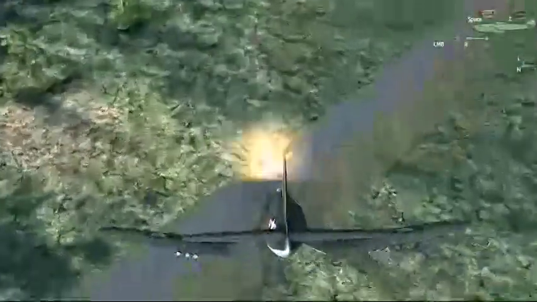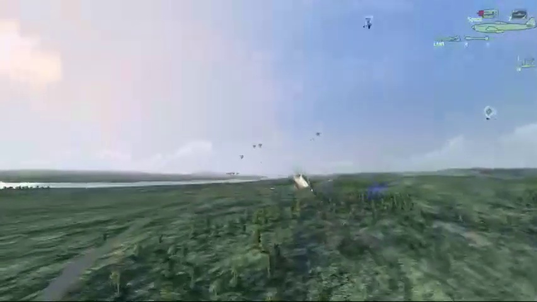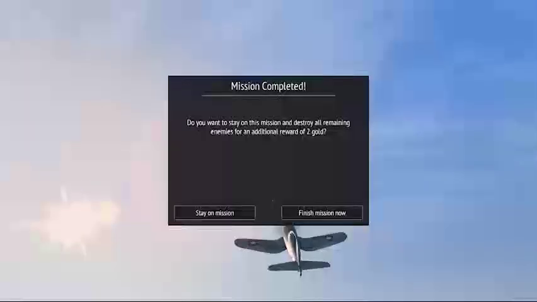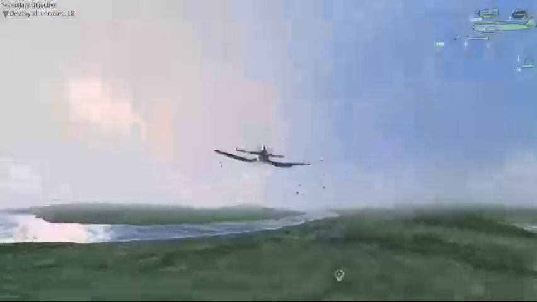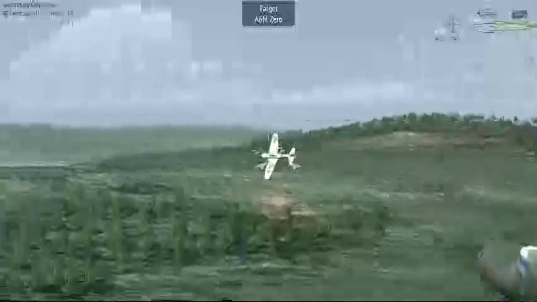Target in my sight. Let's really hit the E key and not the rocket. There we go. Firing rockets. Target destroyed. That's better. Targeting my sights. Firing rockets. I got it. Mission objective achieved. Let's just stay on the mission because we can get some more points now. I'm focusing on this one. Firing rockets. Target up in flames. That's what you call efficient. I got the target. Rocket away. Target up in flames.